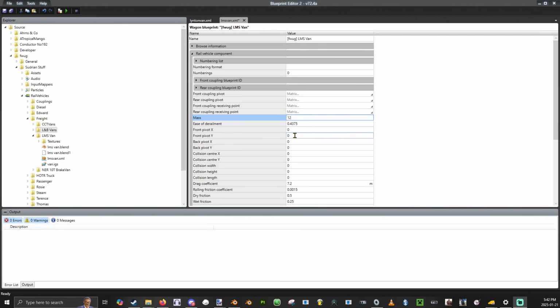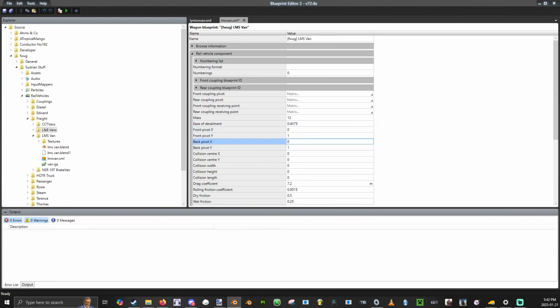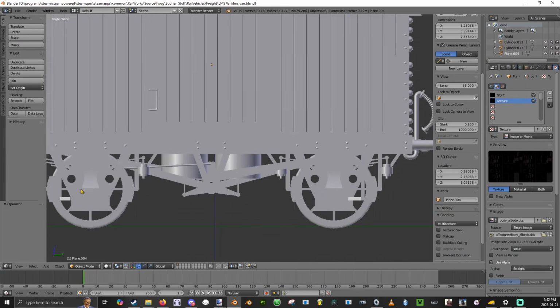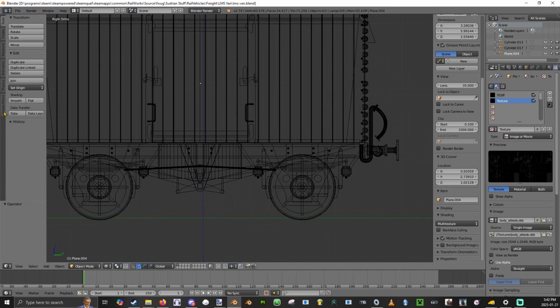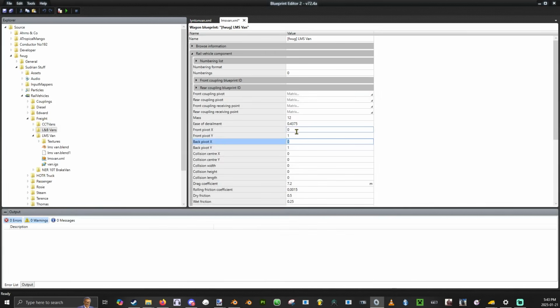Alright, if this is standard gauge, then the Y on both of the front and back pivot, I'm just gonna double check, yeah, should be 1. Now, front pivot X, we're gonna find by doing something that you might not usually do. We're going to get the measuring tool, which is in this menu, and if you're in 2.8 and above, I think it's on the toolbar. And we're going to go from the front of the buffer to the center, the blue line. And that is 2.944.